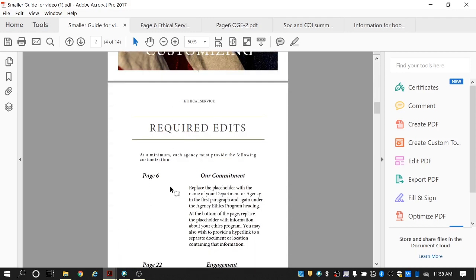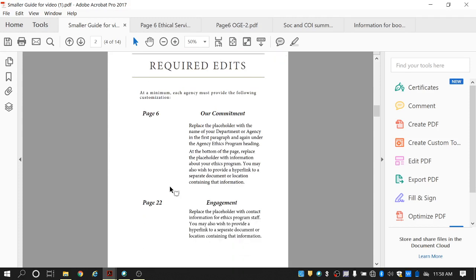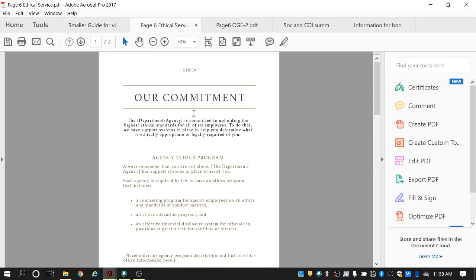Let's start with the required edits. There are two. One occurs on page 6 under Our Commitment, and the second on page 22 under Engagement. On page 6 of the Ethical Service Handbook, you'll see there are two placeholders on the text for your agency information. You'll have to complete these before you can distribute the booklet to your employees.